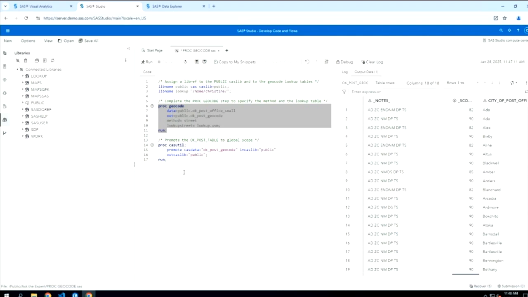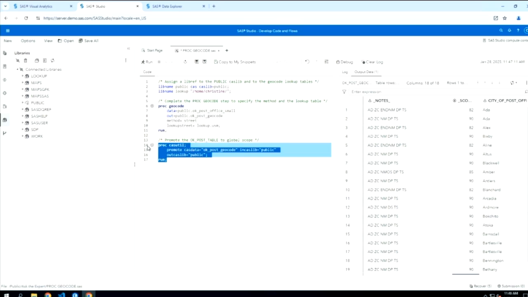Now, the last thing I need to do is, in order for me to use this table in Visual Analytics, I need to promote it to a global scope table. So that's what this last piece of code does. So I'll hit run there.